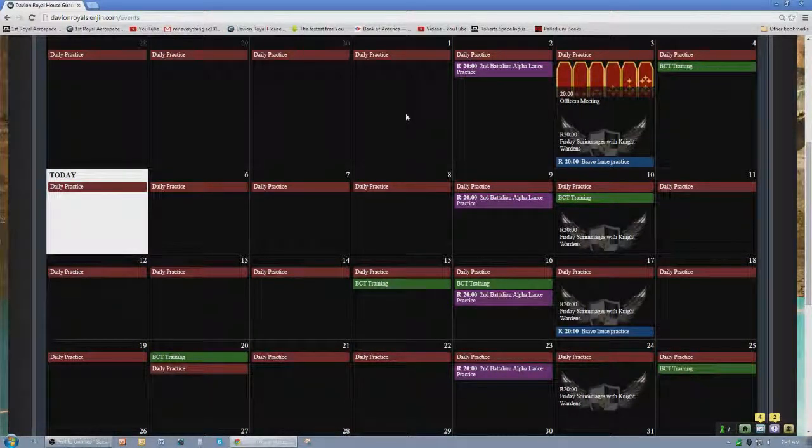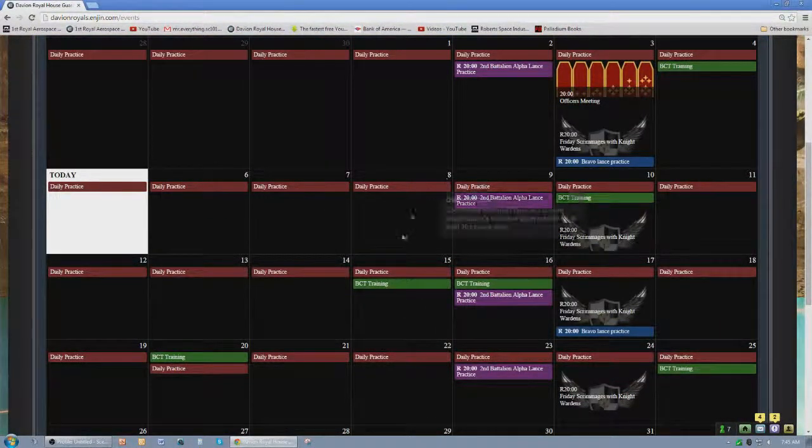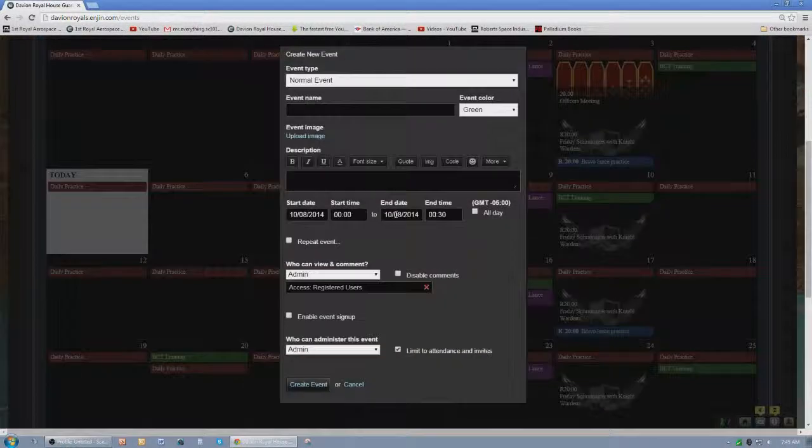Let's say I wanted to create a test event for this coming Wednesday on the 8th. I would just take my mouse pointer and click on the day. You notice the create new event menu pops up. Now we name the event. I'm just going to say test event. And then I get to pick the color from the drop down. I'm going to use brown because it's a test event.